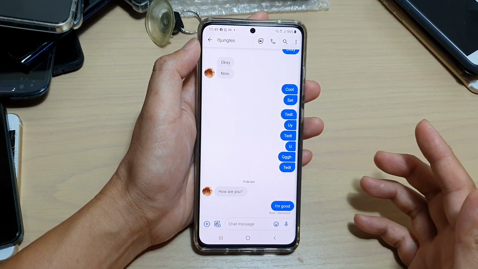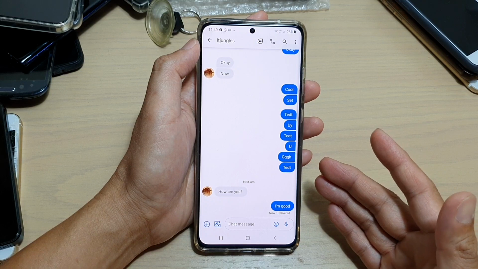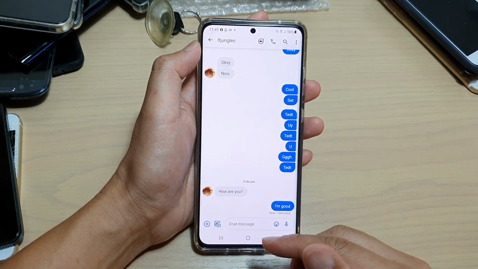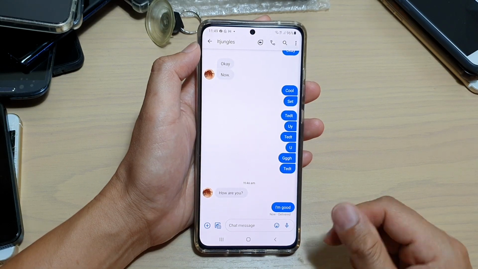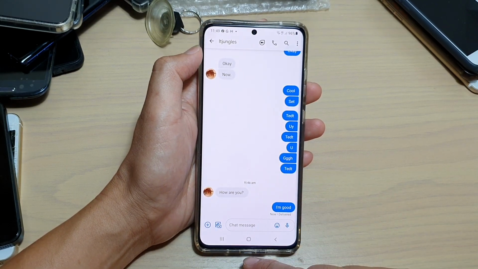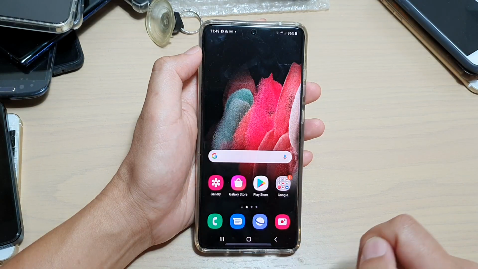So that is kind of a cool way to reply without you having to actually type. You can just tap on what is suggested, and that is the smart reply on the S21 series. Finally, you can tap on the home key to go back to your home screen.